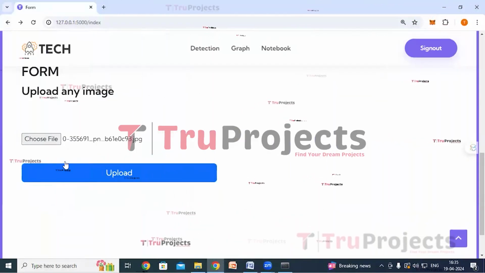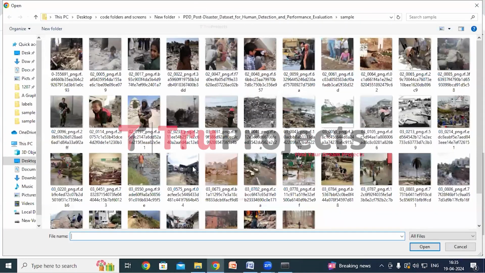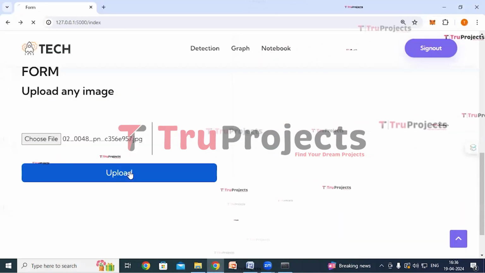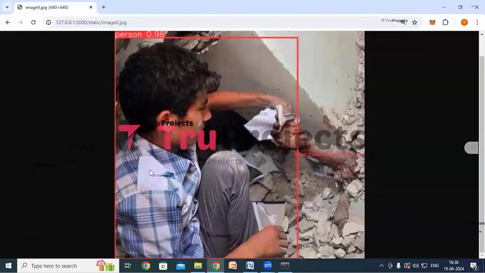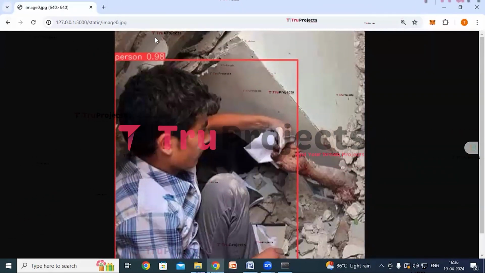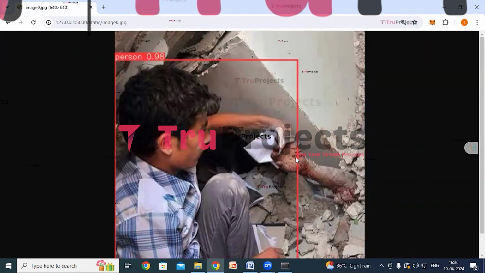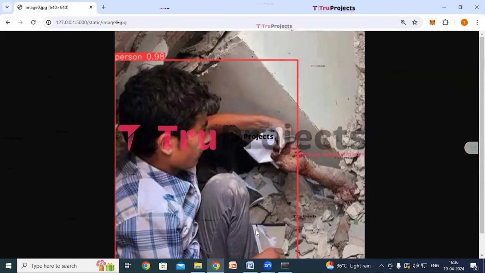Click on back, click on choose file. We'll try giving another image. We'll try with this image. We can see the application has detected a human from this post disaster scene. It has drawn a bounding box around the detected person. Here we can see the label, and beside the label, we can see the probability score telling us the confidence level, how confident the application is in labeling this detection as a person.